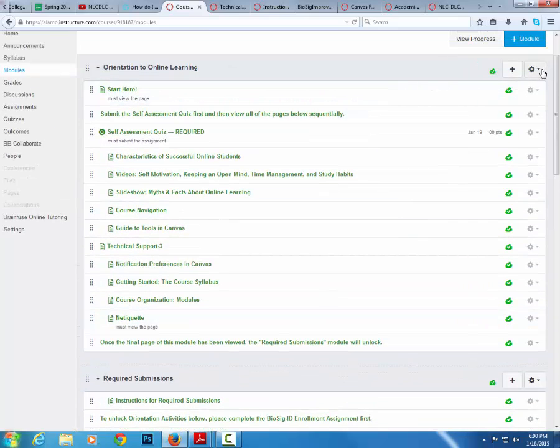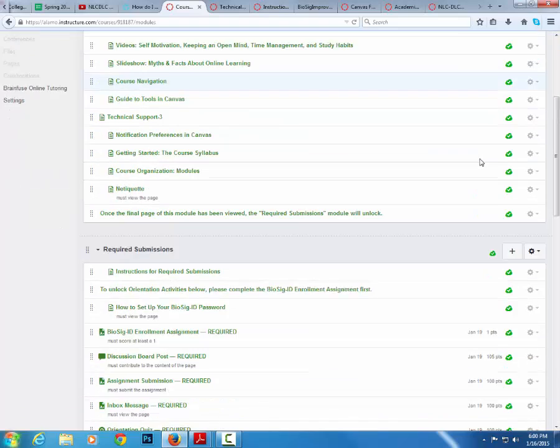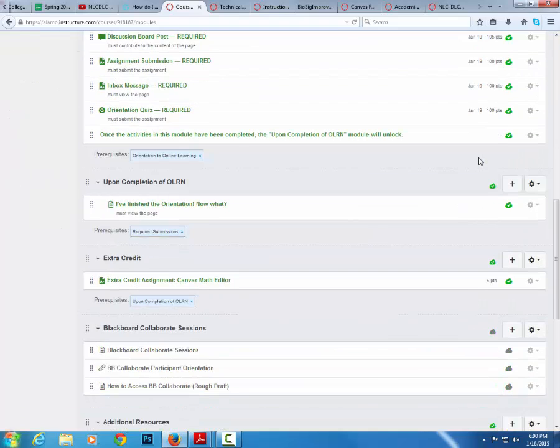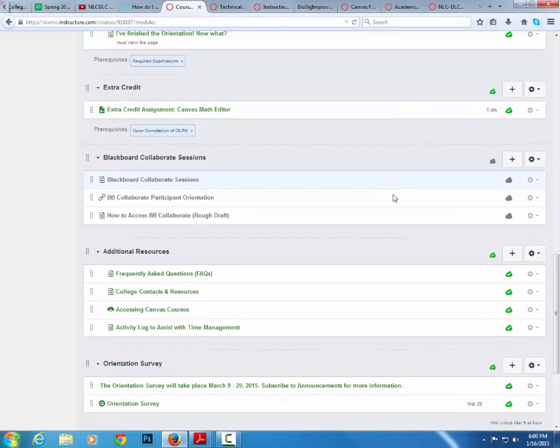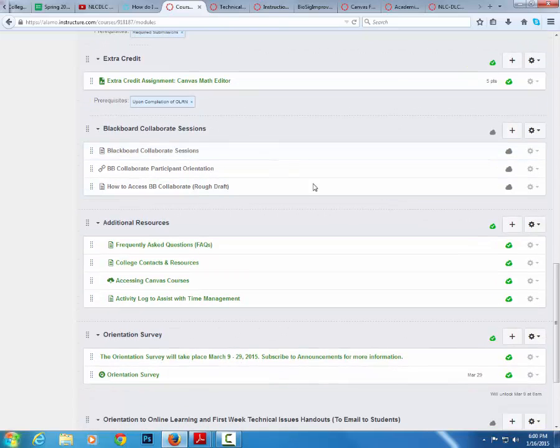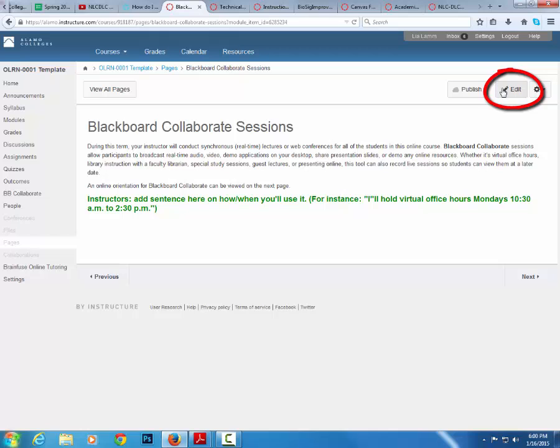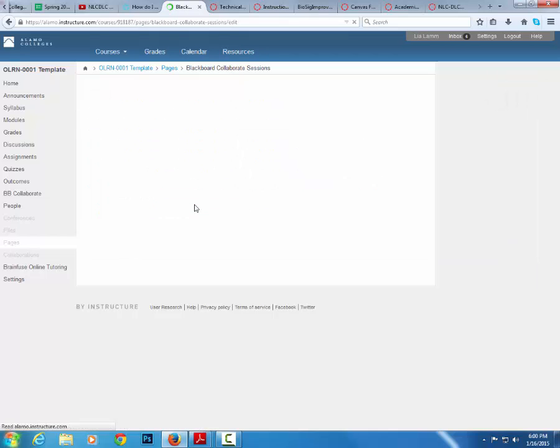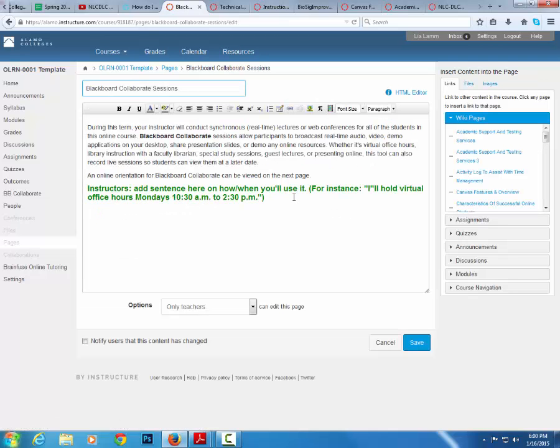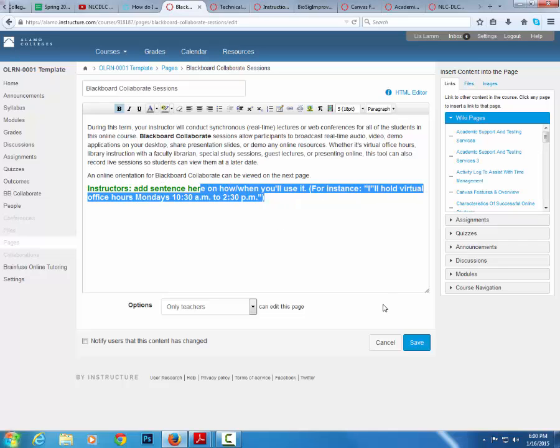Okay, same with the academic and support learning services. Actually, I don't think I have that module in here. Oh, I don't. But if I did, I would go in and add that in there as well. And you can see that it added the Blackboard Collaborate session. So now I can go in here and edit the page to say how I am going to use the Blackboard Collaborate sessions in my course.